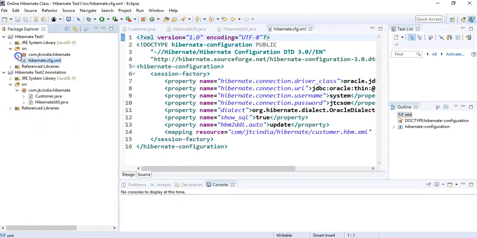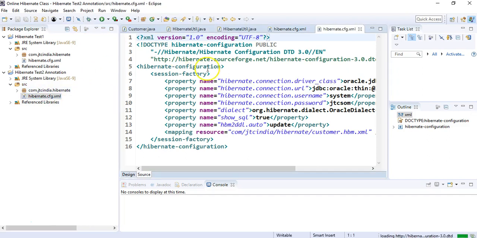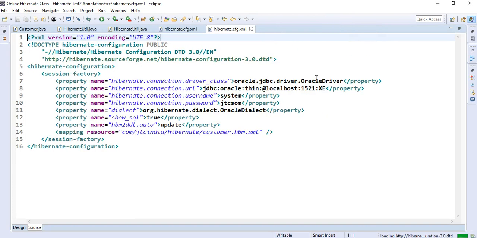Where is the Hibernate CFG file? Remember the directory structure, which is a very important thing. The Hibernate CFG file is available inside the src folder. So as I am copying, I am pasting the Hibernate CFG file here, and as such we have got it here.